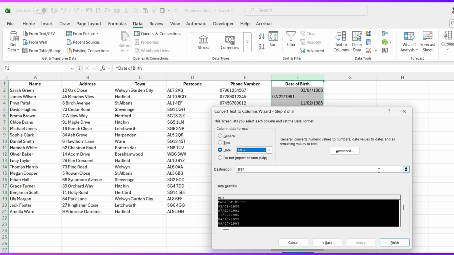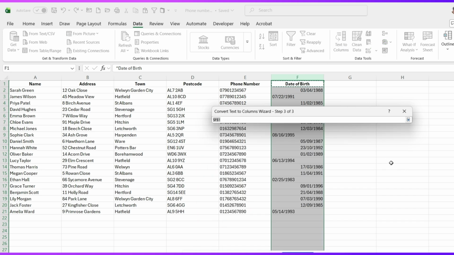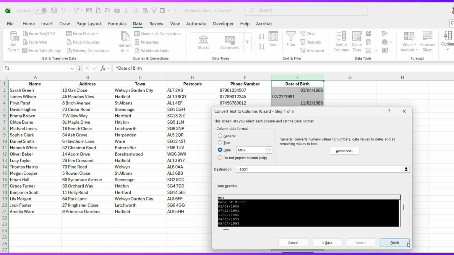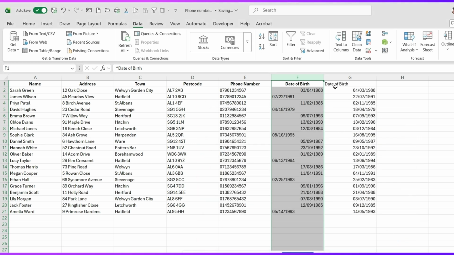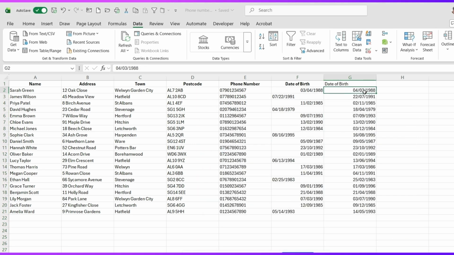Now, I don't want it to retain the destination that it's picked up automatically, because that's going to plonk it on top of the data that's already there, and then I don't get a chance to check individual dates to make sure it's done it properly. So I'm going to change that to the next available blank column, and then when I choose finish, can you see the 3rd of the 4th has become the 4th of the 3rd? That one that it went 7/22, don't know what you're talking about, has become 22nd of the 7th.